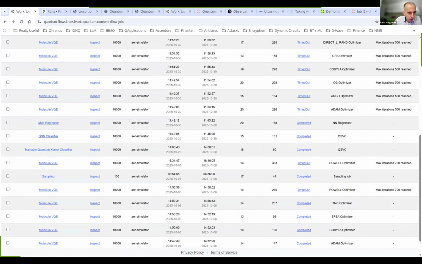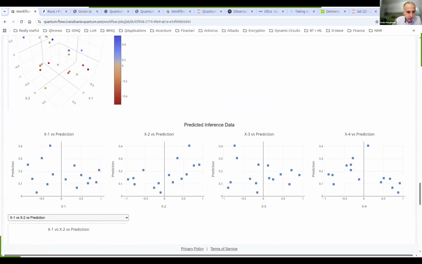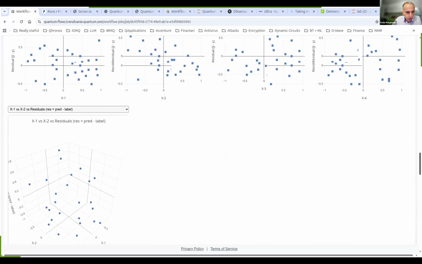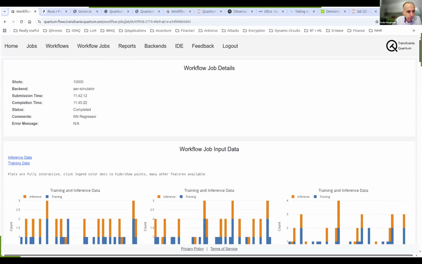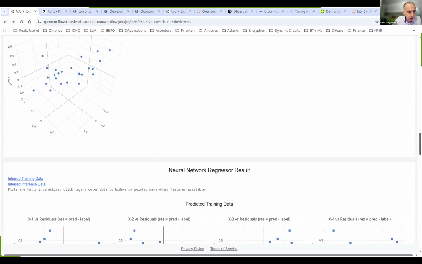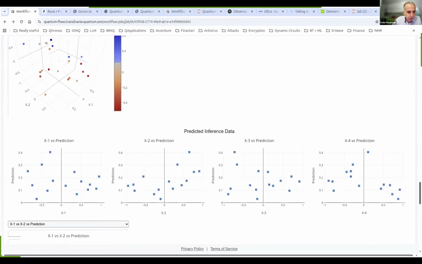I also have here the results for a quantum neural network regressor algorithm. Again, you can see the results, and you can see several plots that will help you understand your result. And of course, you can download inference data. You can see here the inferred training data and inferred inference data. Of course, you can copy it and process it separately.